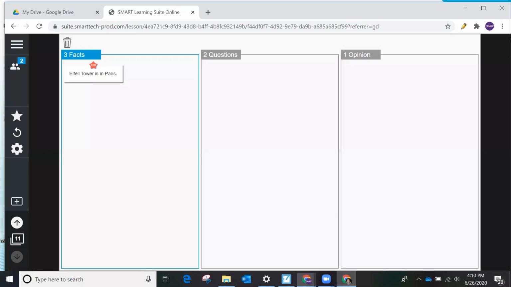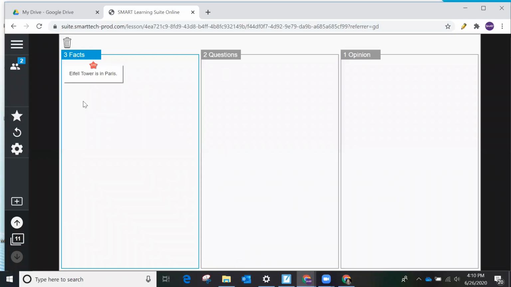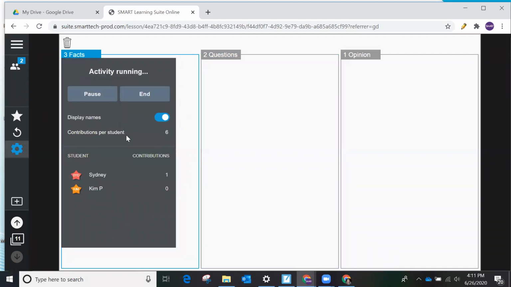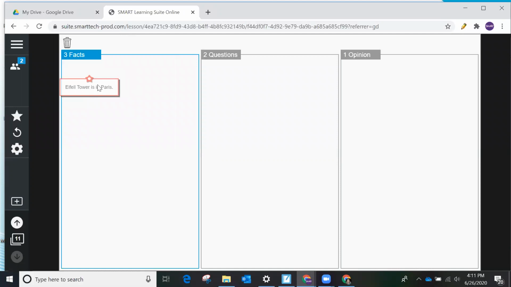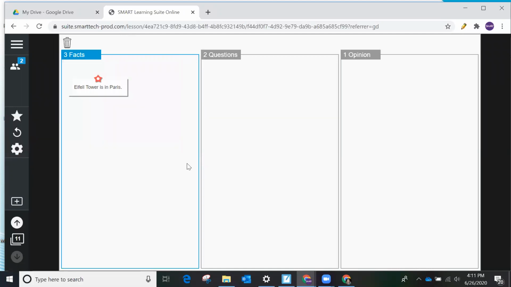And then from the teacher's point of view, you can see that there's the answer right there. If I click on that, it'll enlarge it. I can always move it around if I need to, but you'll notice that if I click on the settings here, I've got my students in here. Each student is assigned a shape to identify them. Even if I turn display names off and there are no names tied to their answer, I can still figure out who answered what, which is really nice.